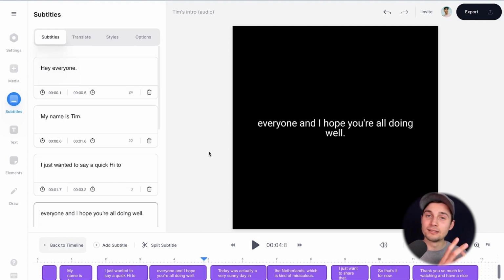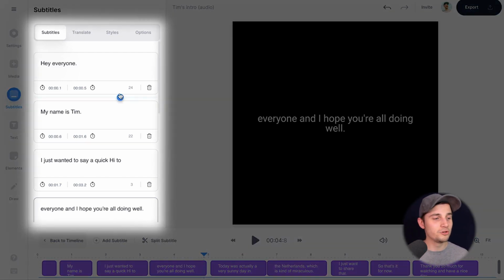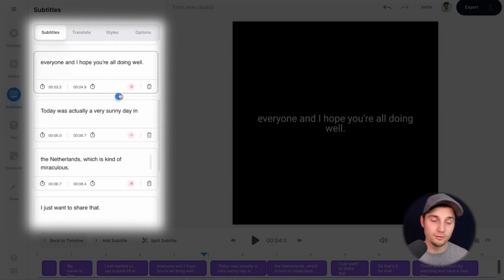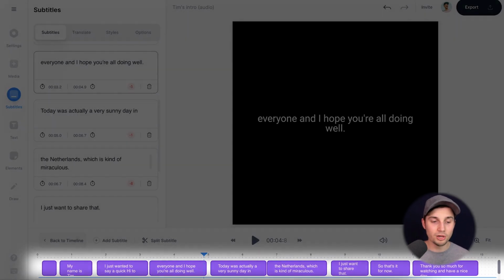Nice. In a bit, I'm going to download these subtitles as a text file and an SRT file. But first, I want to show you how you can edit these subtitles. So on the left, you can see all the text boxes. They're all synced with the video itself, as you can also see in the bottom timeline.